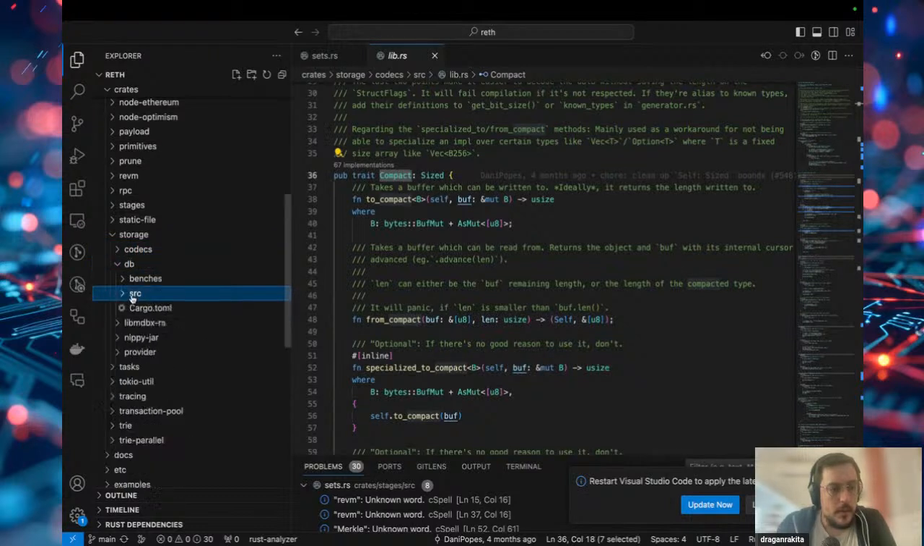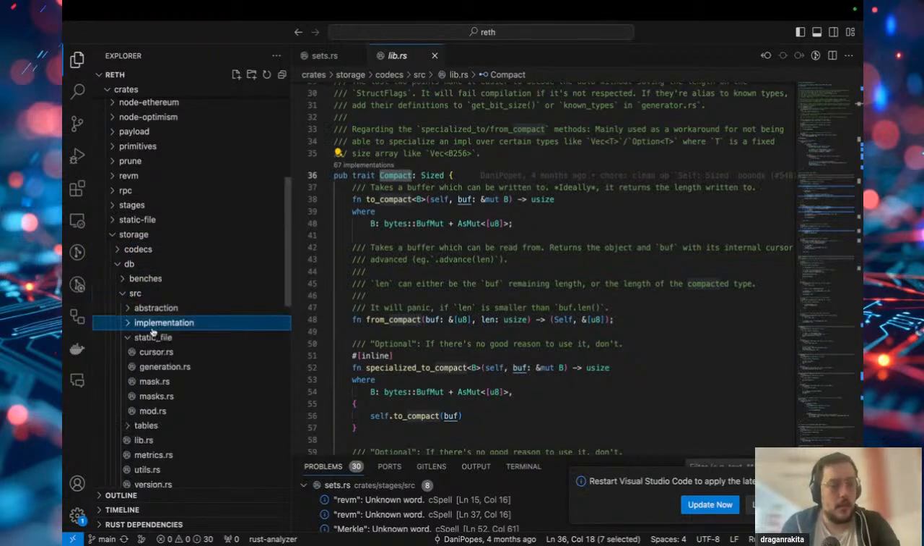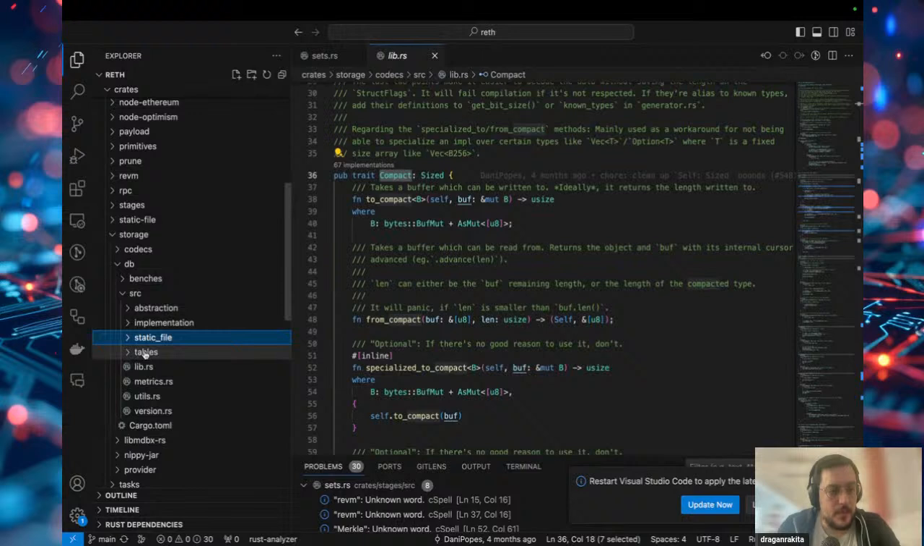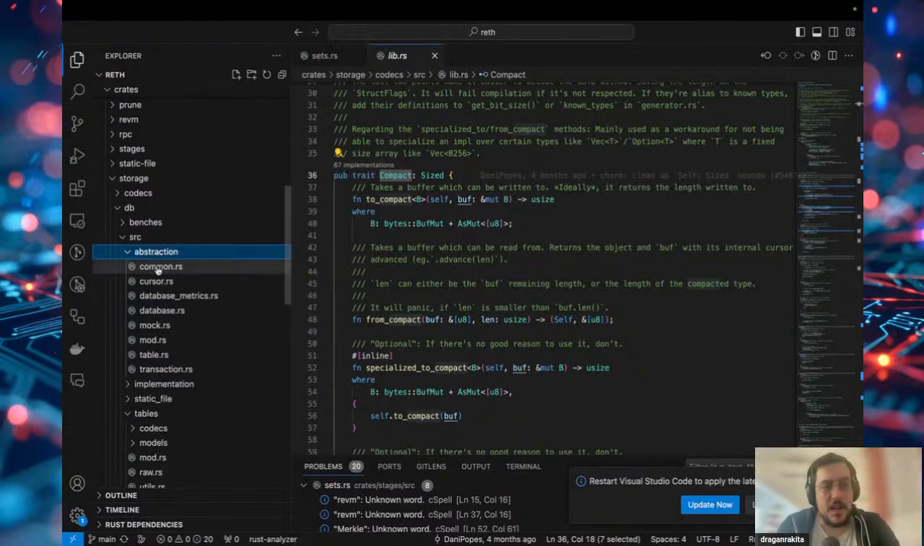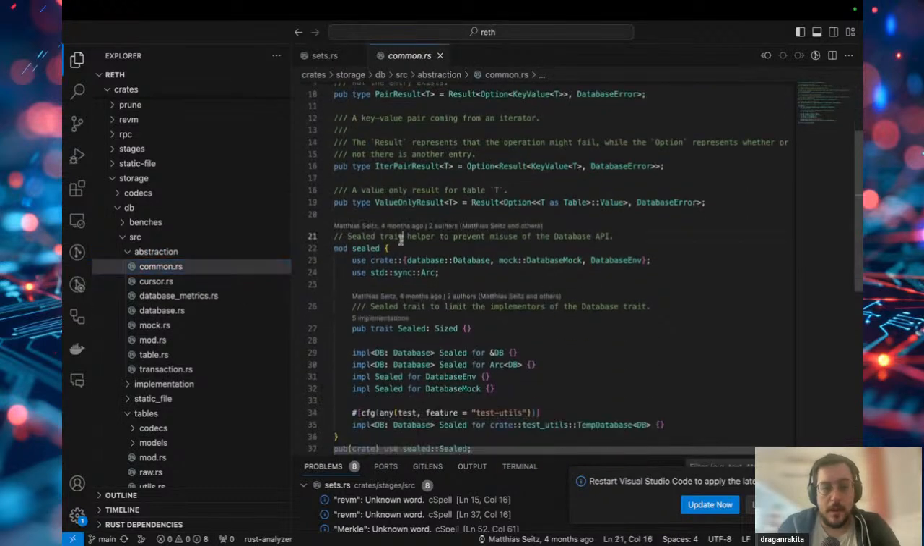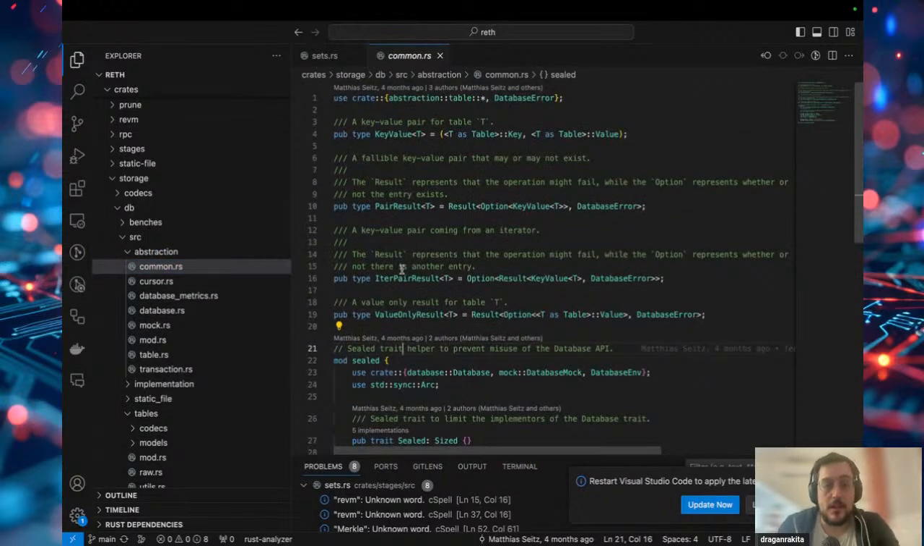For database, static files. Yeah. We have an abstraction that allows us to abstract away the database. Currently, we just have MDBX, but the idea was to replace it or have the ability to switch the databases.